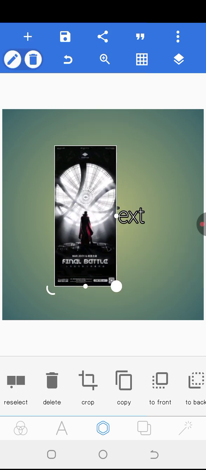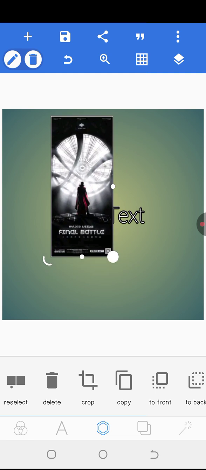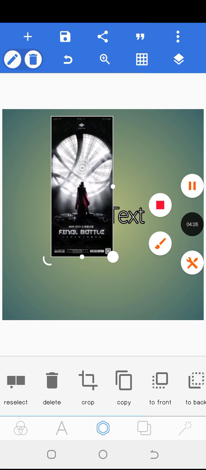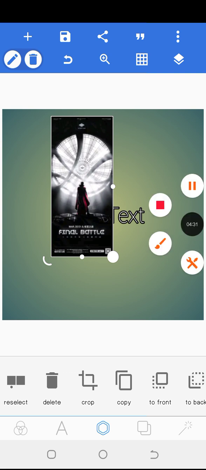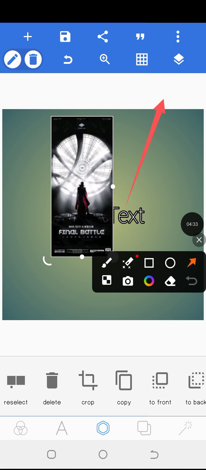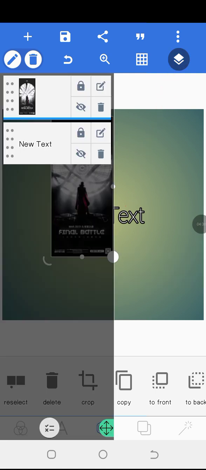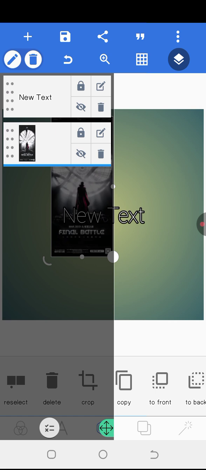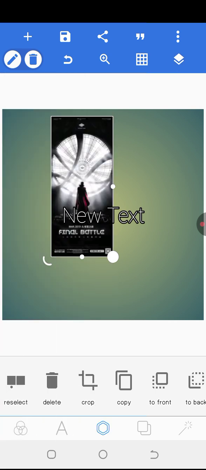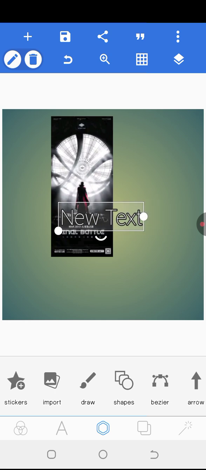So that's it. Now moving over to the layers part. As you can see, there is a text layer and there is an image that I have imported. Now all you have to do, let me show you. You come to this layer panel, you click on it. Have you seen now there are two layers? And if you press and hold, you can switch the positions of each of the layers. As you can see, before the text was at the back, now it's at the front. That's how you can switch.